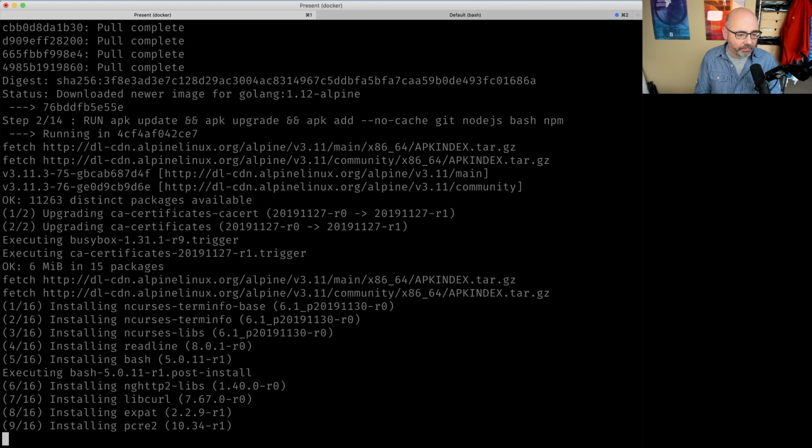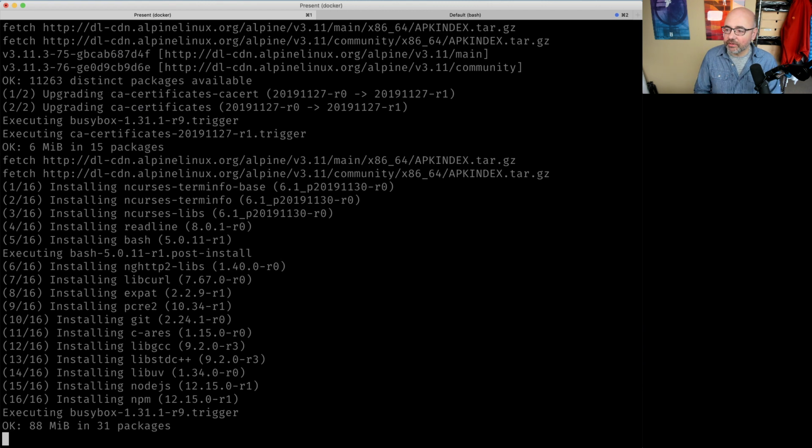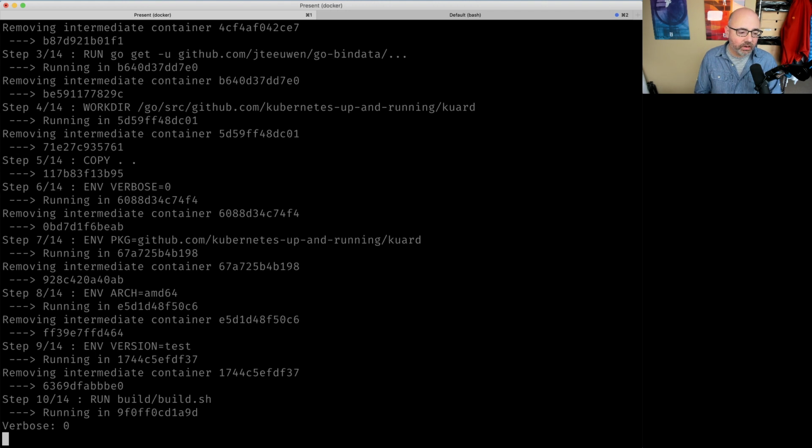It'll set that up by actually installing Node, because kuard is a hybrid application with Go on the back end and a React on the front end. And so we're using all of the JavaScript tool chain to build the React stuff, and we're using Go to actually build the back end stuff. So we're going through, and it actually does a bunch of stuff there, and then it runs this build/build.sh.